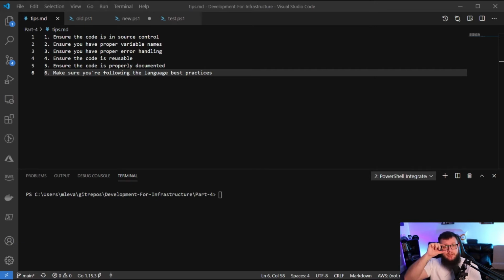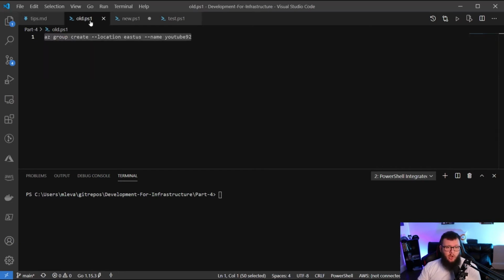Next, you want to make sure that the code is reusable. What that means is you want to use it like a program. You want somebody to be able to take it and run it like a program. Next, you want to ensure that code is properly documented. Then finally, you want to make sure that you're following all language best practices. We're going to go through all of this in this video right now. Let's jump in.